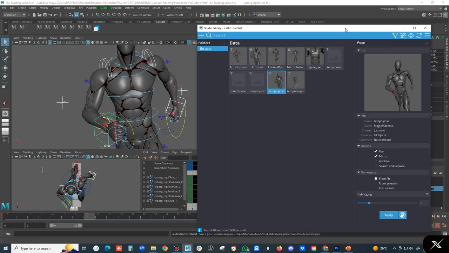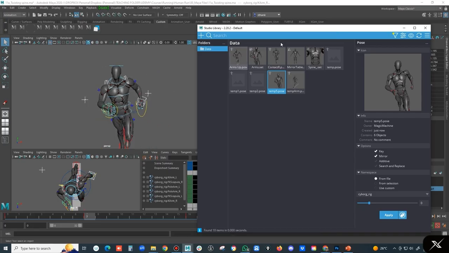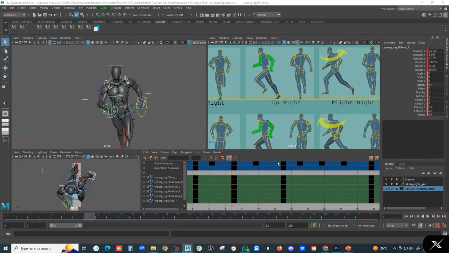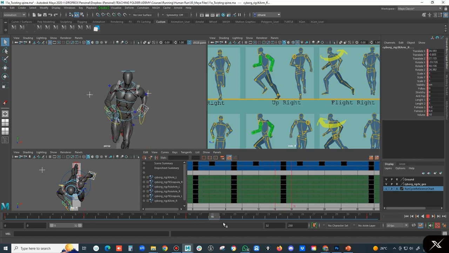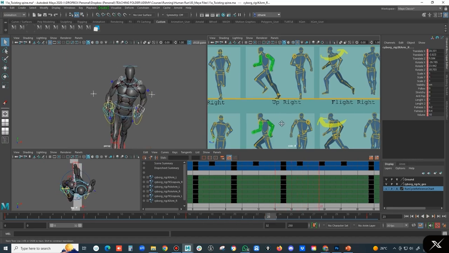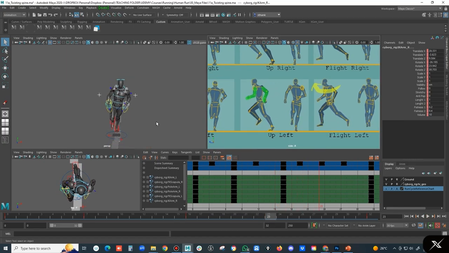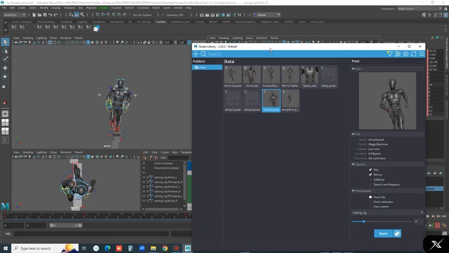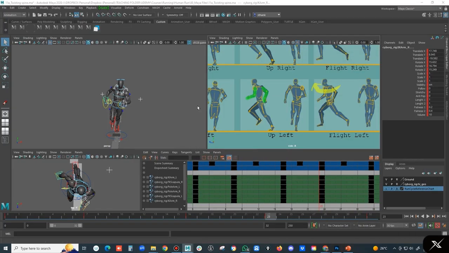And because I have a mirror, I can now mirror it to create the opposite pose. And for that, I would simply go to the opposite, which is up left, and having mirror on, I'll simply apply, and that creates the pose.